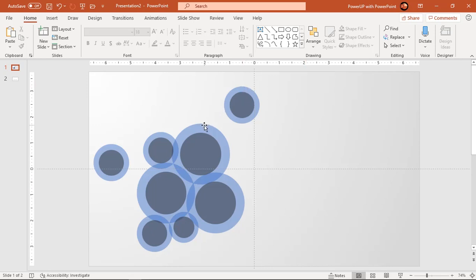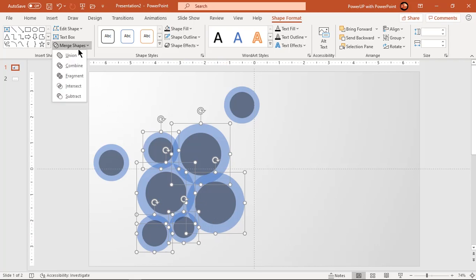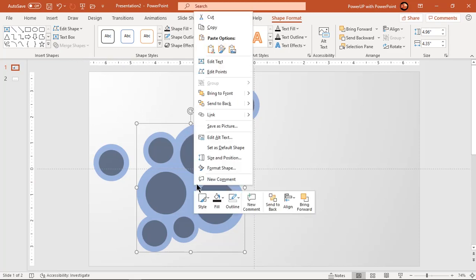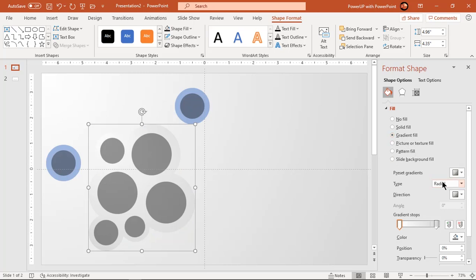Now select all intersecting blue color circles and union them into one solid shape. Hold down the Ctrl key to select multiple shapes. Now right-click and choose Format Shape. Remove the transparency and select Fill type as Gradient. Set Gradient type to Linear and change the gradient stop colors.